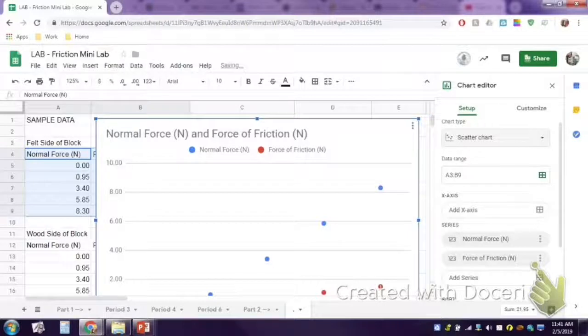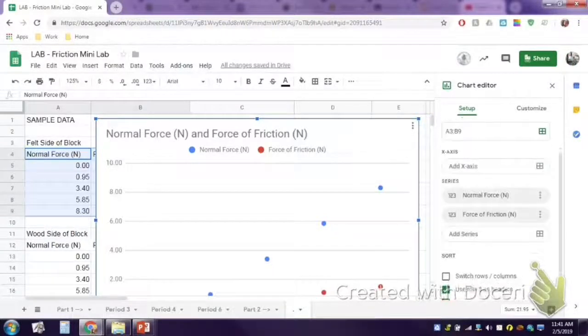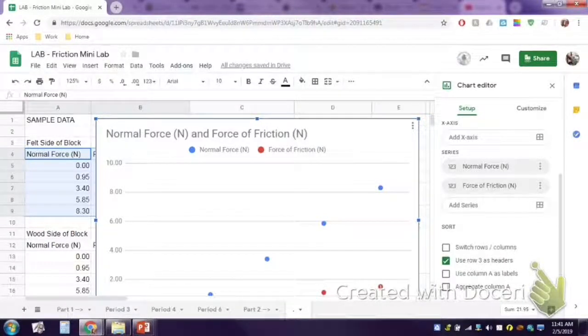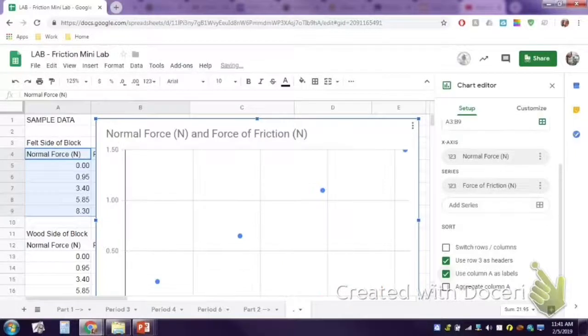Now you've got a scatter plot, but it, for reasons unknown, shows two different lines, so you're going to scroll down a little bit to these checkboxes and click on Use Column A as Labels, and that should fix you into a single line.